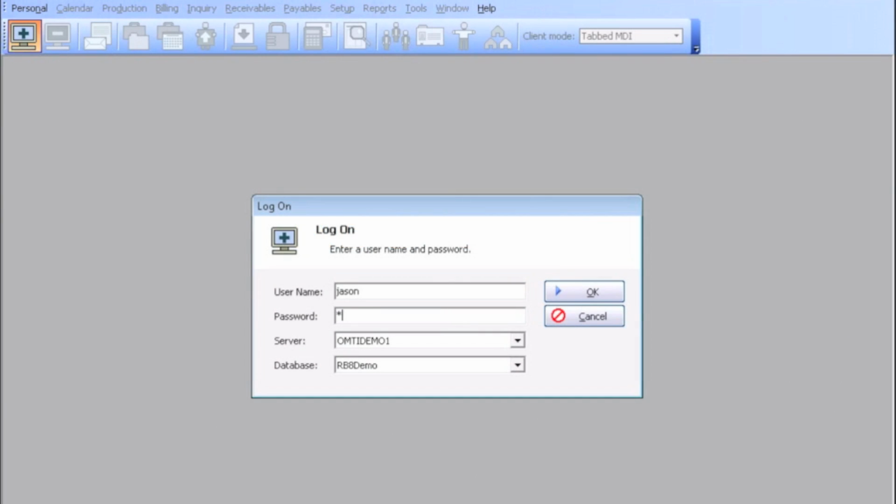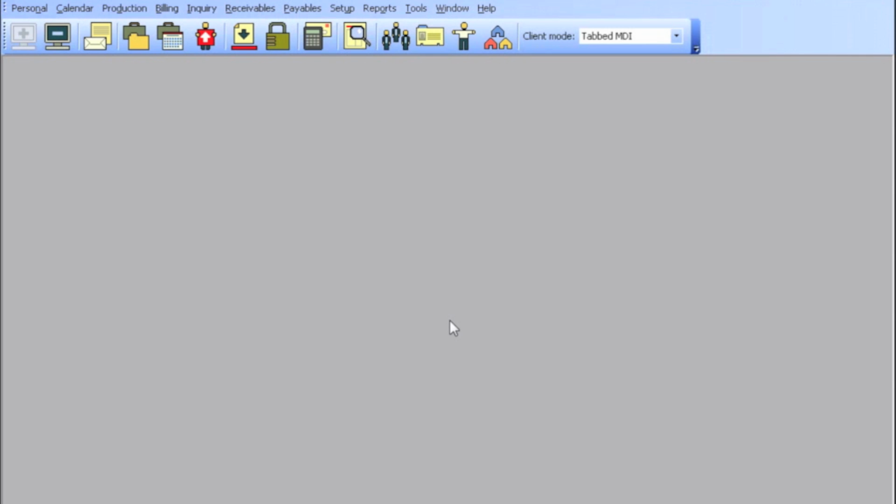My name is Jason. So the first thing I'm going to do in RB8 is, of course, log in. What we're going to be looking at today is the RB8 calendar. The main calendar function in RB8 is called the calendar manager.